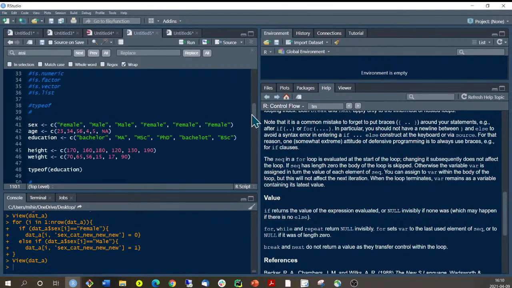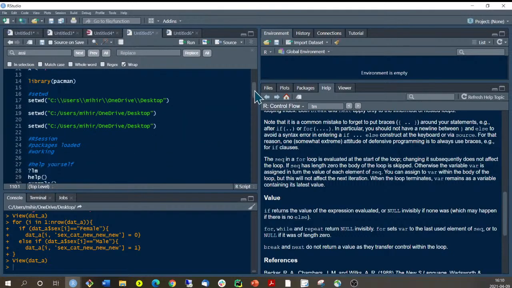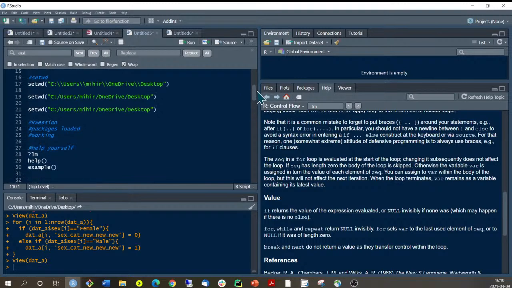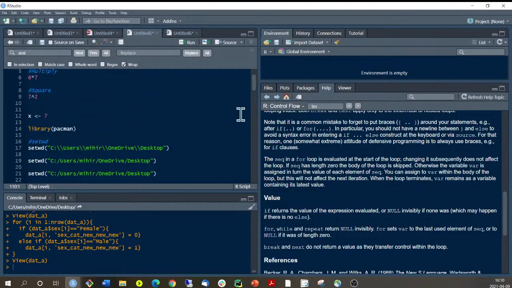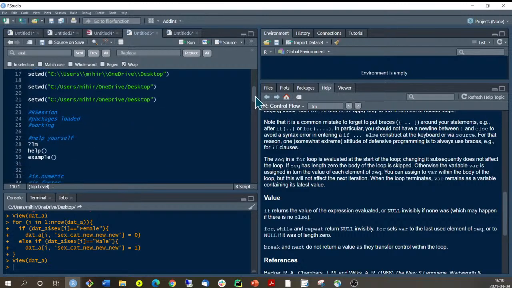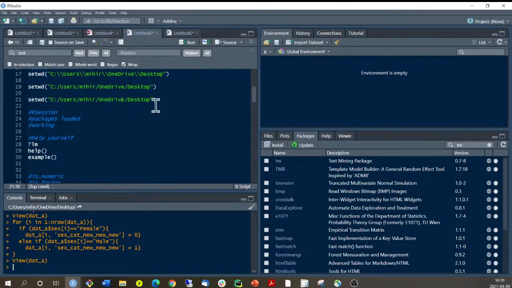I'll just make a small revision of what we did last week. Last week I was showing you how to install R and how to set up a working directory. There are many different ways of setting your working directory, and it's really important, because you need to set up where your files are. So I showed you how to change it and how to locate your files.